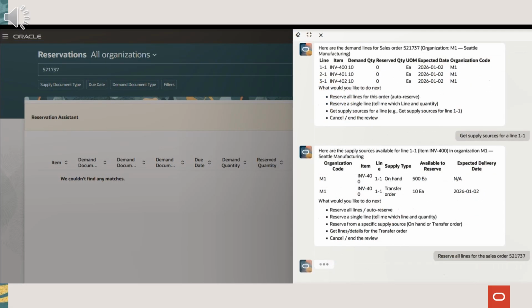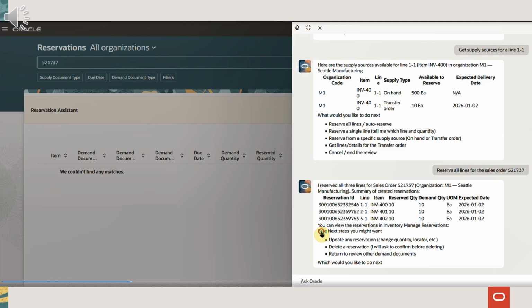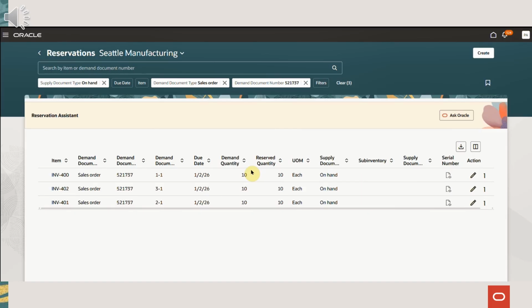Let's go ahead and reserve all the demand lines, which reserves the demand to the on-hand supply. This reserves the demand lines to the on-hand supply and displays the reservation IDs corresponding to the reservations. Use the deep link to view the reservations created for the sales order. This navigates us to the Reservations page and brings up the reservations created for the sales order for on-hand source.